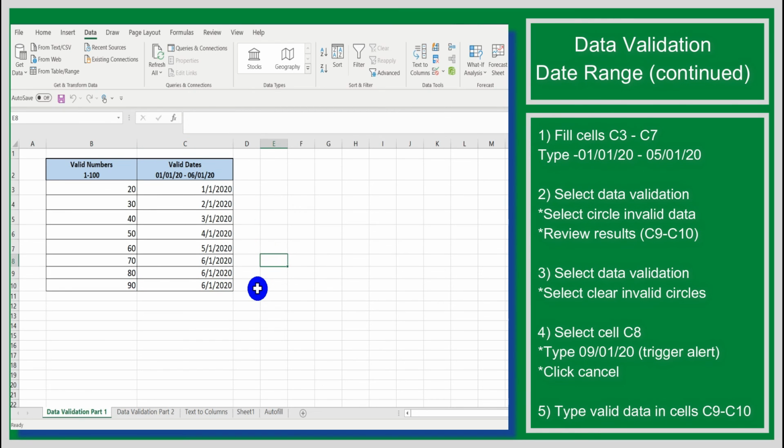Okay, so now we're going to wrap up this lesson. Be sure to join us for the second part of the data validation tool, where we will set up a drop-down list and establish character limits. And with that being said, I will see you in the next video.